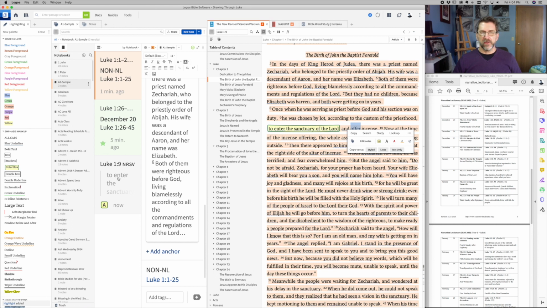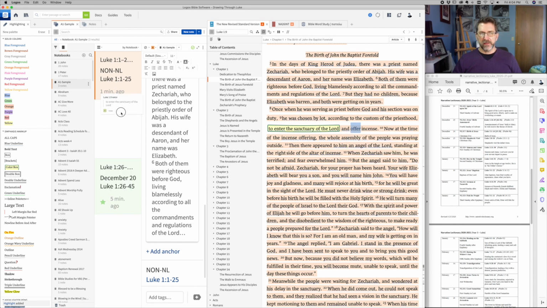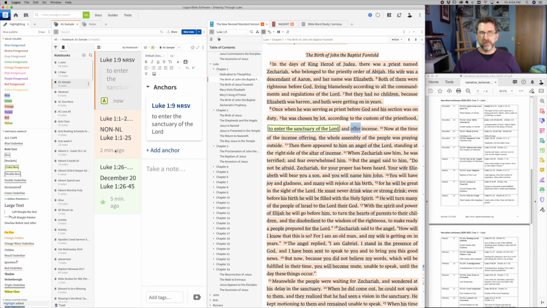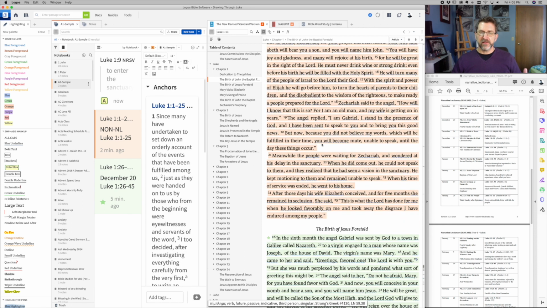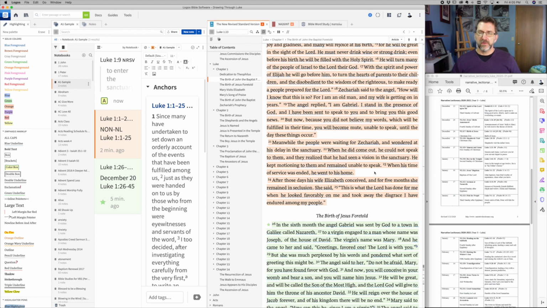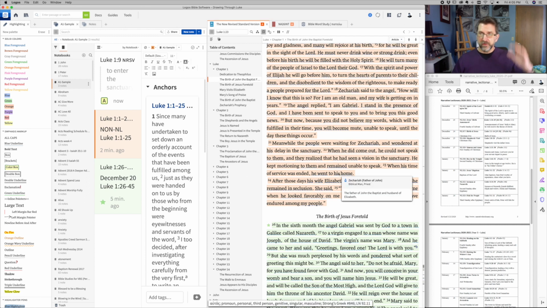And it also creates a note. So I'm going to drag that note up above that. So this is my location note, and this is my text itself. So then I keep reading, and I discover that here in verse 23, after the scene in the temple, it says that Zechariah went to his home.